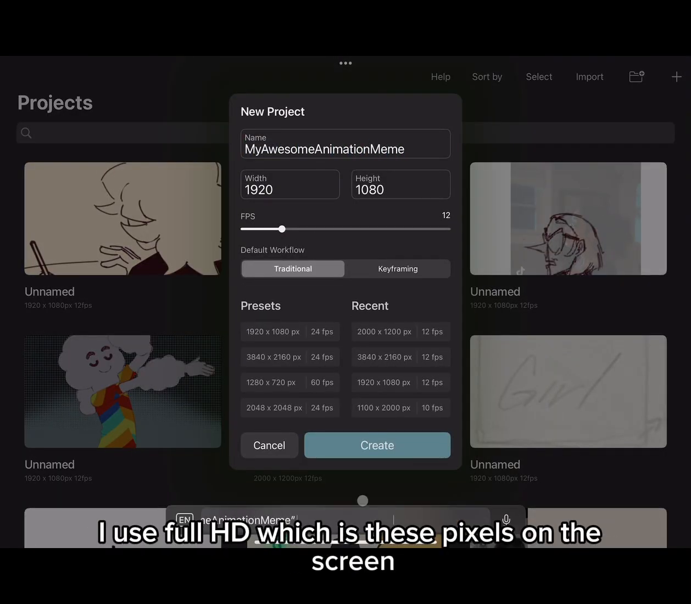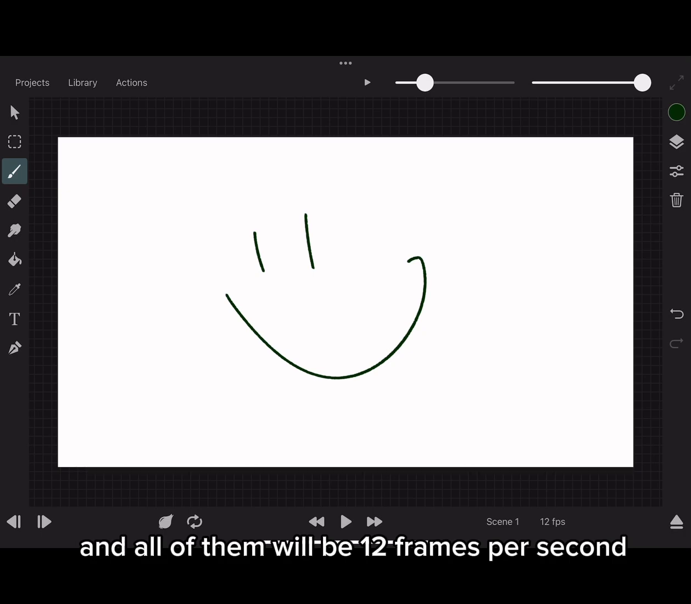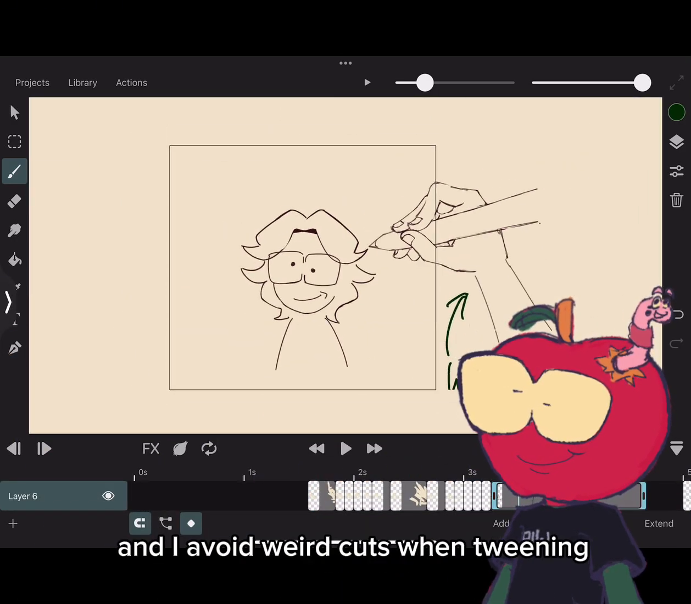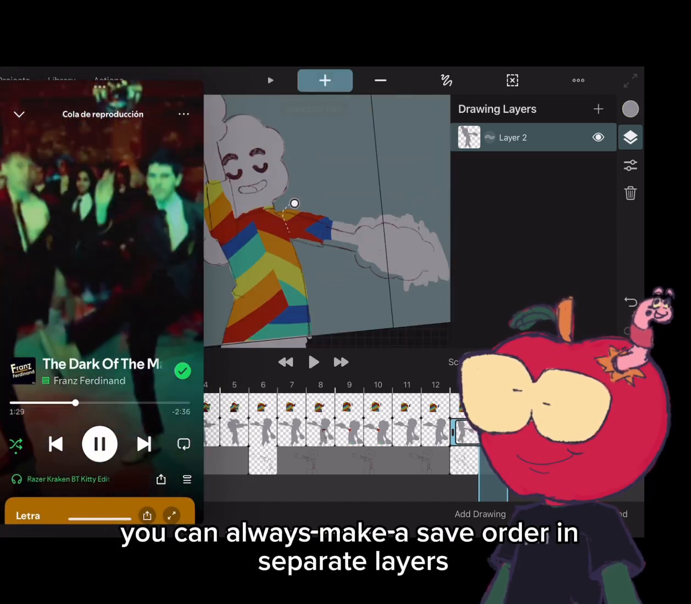For animation memes, I use Full HD, which is these pixels on the screen that I'm struggling to save, and all of them will be 12 frames per second. This size is because I like to have a bit of a workspace outside my camera where I add my references and I avoid weird cuts when tweening. If your drawing program doesn't have a camera feature, you can always make a safe border in separate layers.